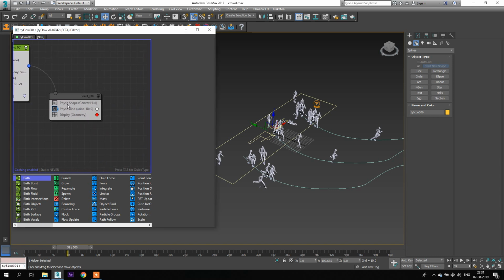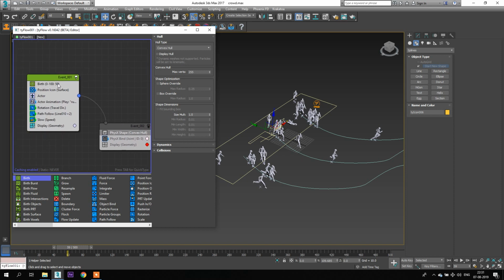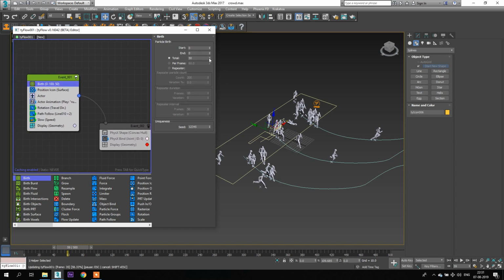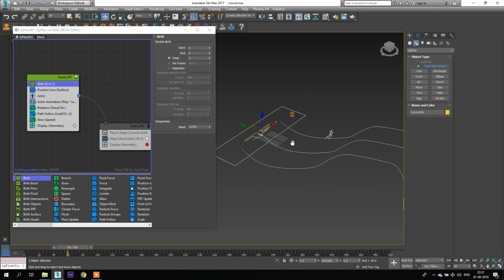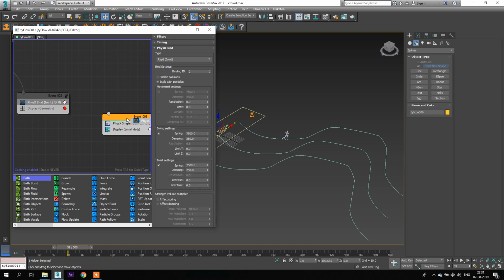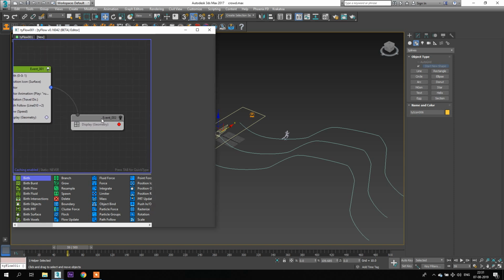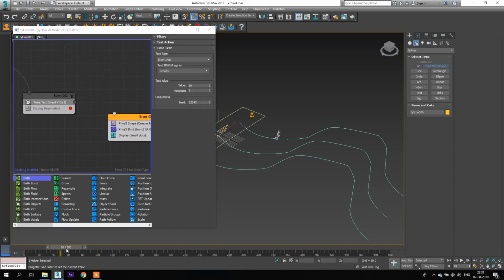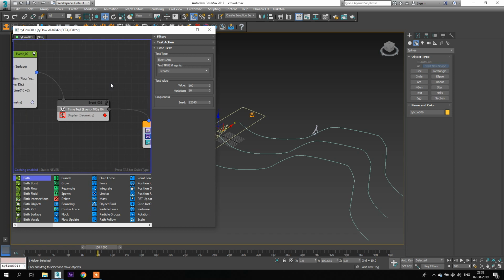So what I'll do is first go to that. I'll just put it to 0 and just one character. I don't want him to become a physics body right away. So I'll do a time test over here, and let's say after maybe 100 frames, and maybe 10 frames variation. And after that I'm going to convert him into a physics shape.